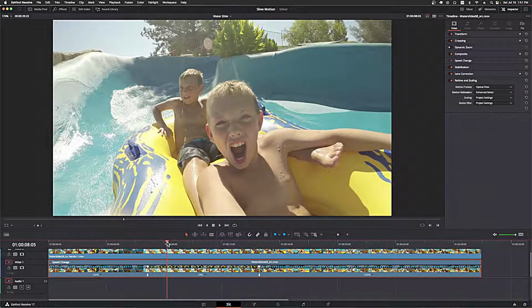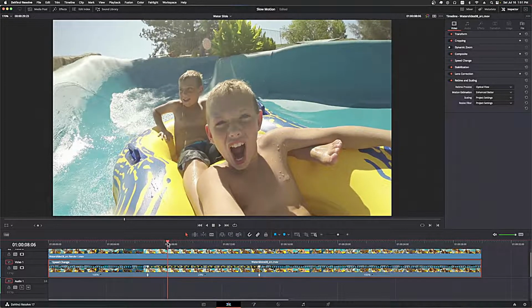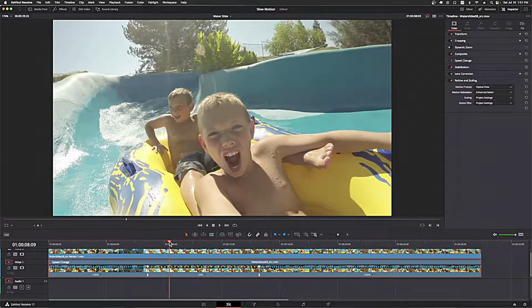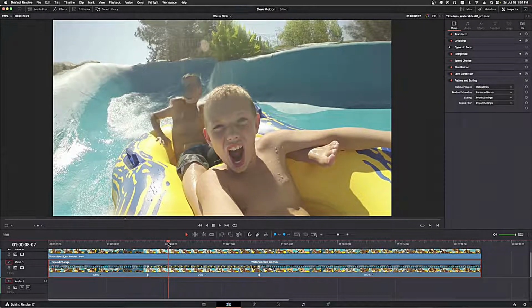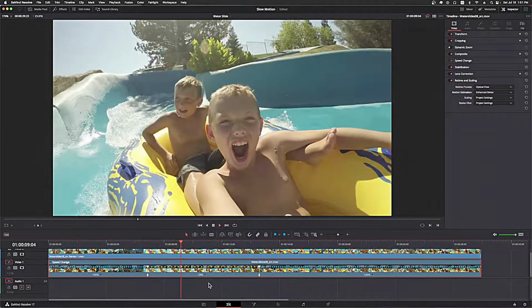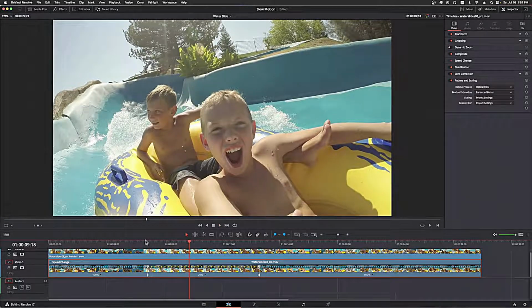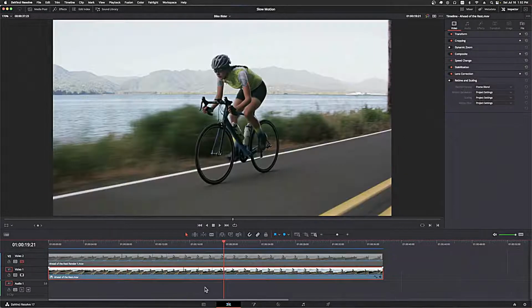If I had no choice here, I would either choose another section of this clip that gives a better result with Speed Warp, or use this section with Enhanced Better and Optical Flow and live with the small issue on the arm. Our next clip is a bike rider.